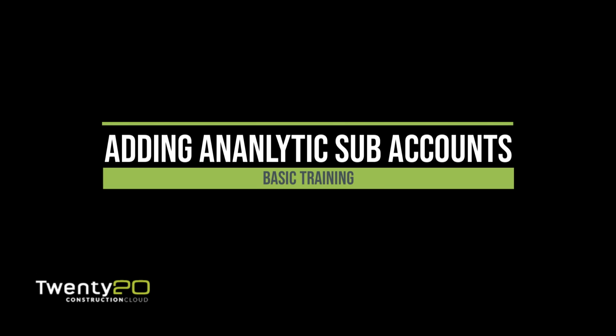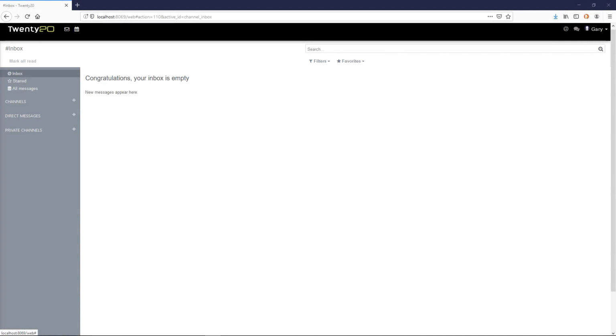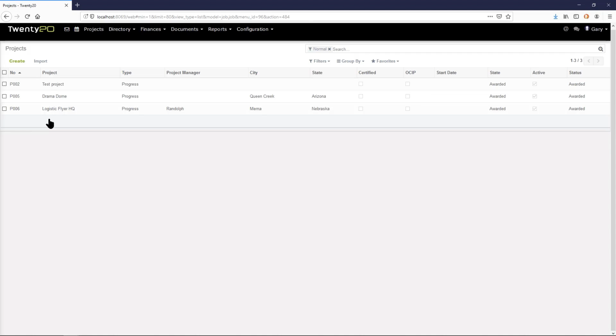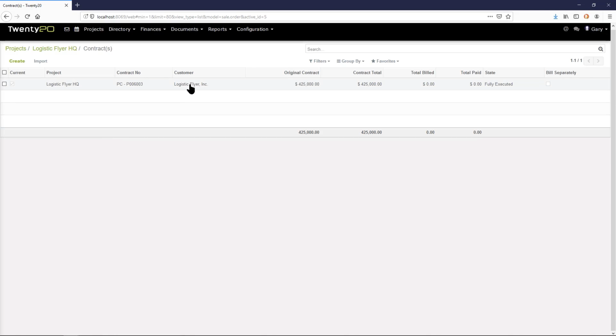Today we're going to be talking about sub-accounts, not in the general ledger, but to your cost codes or your analytic accounts. Let's go into the project center. We see our list of jobs. Select the job. This job has one contract on it. It could have multiple. Let's take a look at the contract.